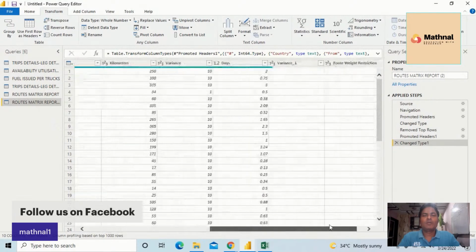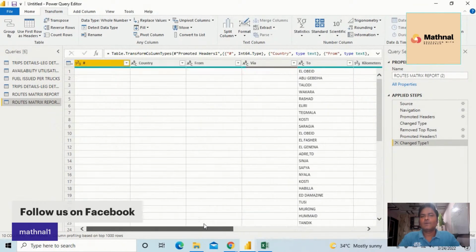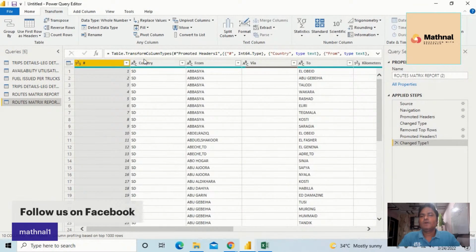Let's see something more. We will do some more changes, if we require some more changes. So let's see the format of the data. If you look at this first one, I don't want the serial numbers. Right?